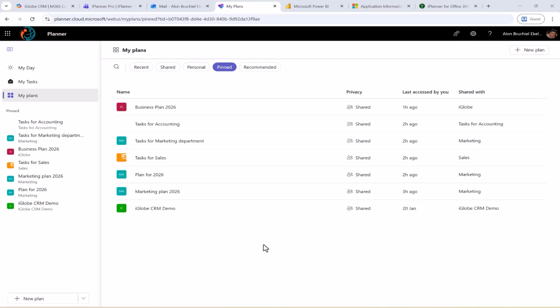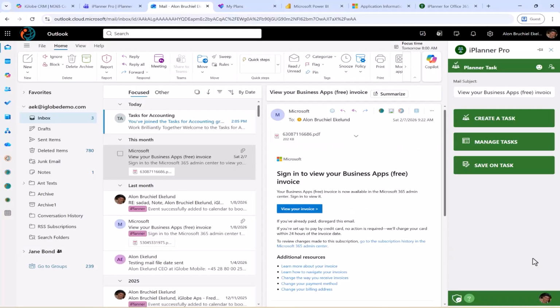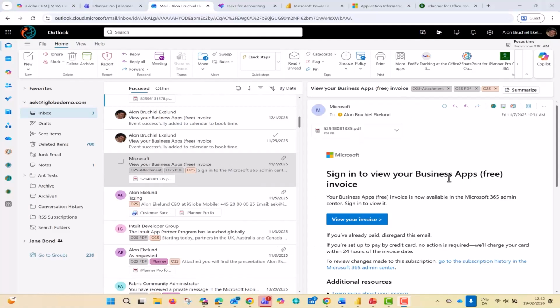iPlanner Pro for Outlook is an extension of Microsoft Planner into Outlook. You can say that we're bringing you Microsoft Planner directly into your Outlook client. It will work on your webmail, it will work on your Mac computer, on your Windows computer, yes, even on your phone. So, how can we use iPlanner Pro in a task-oriented way?